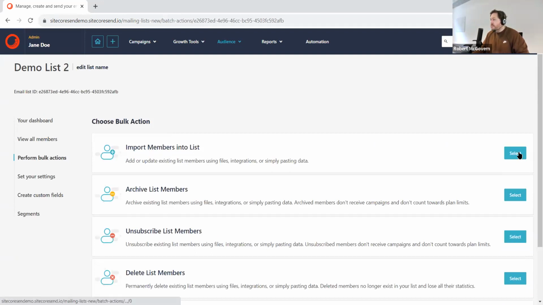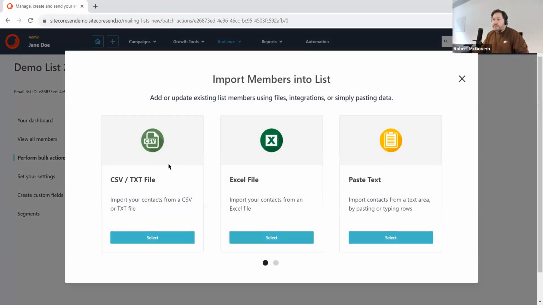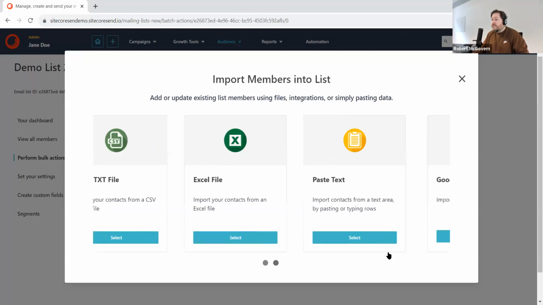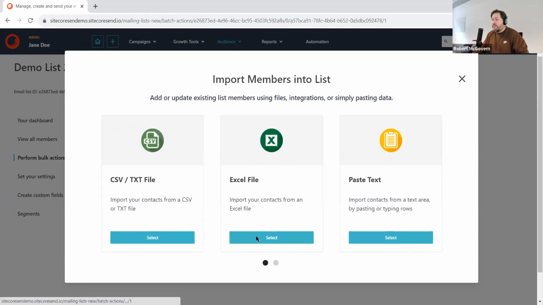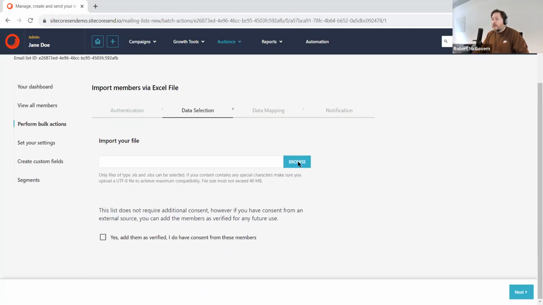So in the import members into list, we're going to do that. There's 5 ways of doing it. You can do it by CSV or text file, Excel file, copy and paste, or you could hook it up to Google Contacts or Salesforce plugin as well. So we're going to just do an Excel file because I've got this for the demo. Here we can choose our file.